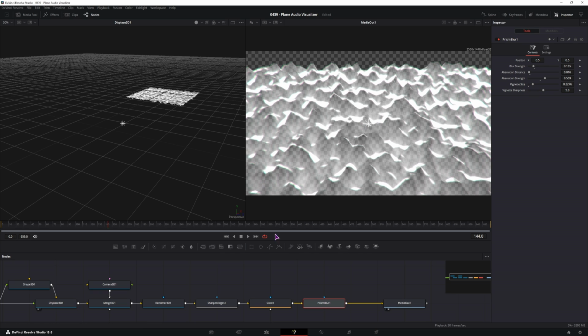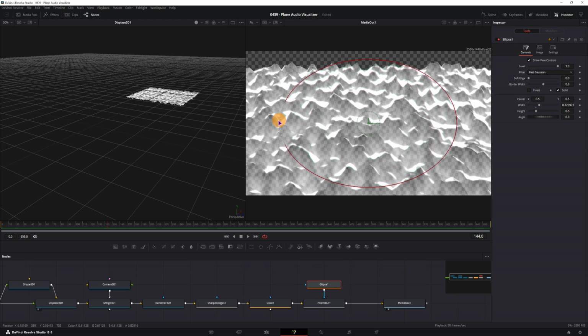And now we can also add a mask. I've used an ellipse. So that the front and the end is blurred out, but the center is not. So invert the selection and adjust the soft edge. So now this will be blurred out and this will be blurred out, but this will be the focus.